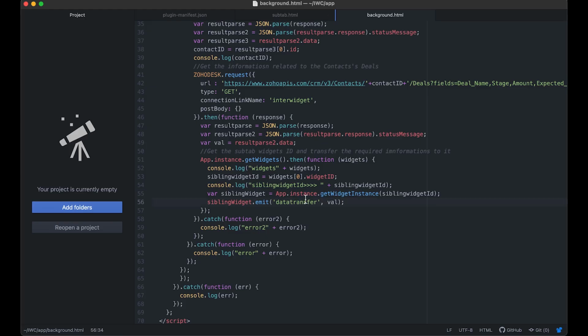Once I have the widget information, I use the emit SDK method and define the event as data transfer over here. So with this, an event has been defined and the data, that is the deal data which has to be passed to the subtab widget, is ready. So this is the sender widget over here. Now the receiver is this subtab widget, right? Because this is going to be receiving the data and showing it to the support agents.